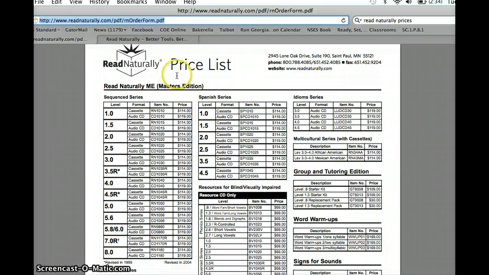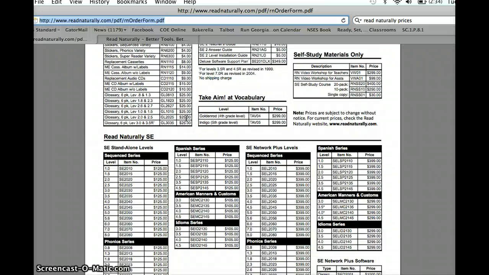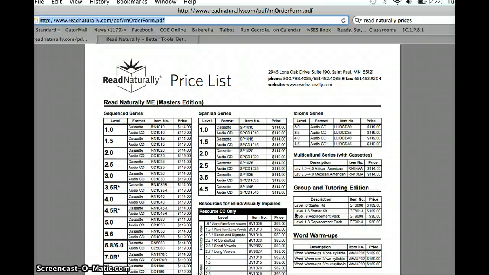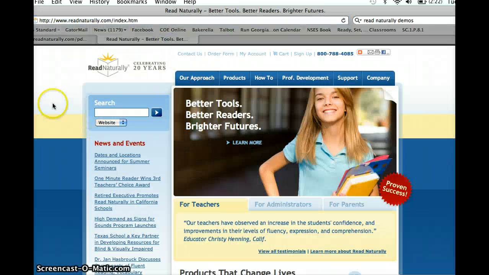There are 2 editions, the Master's Edition, which is not computer-based, and the Software Edition, which is computer-based, and that's $250 per level, levels 1.0 to 8.0, not including the 5 phonics series, the Spanish series, American Manners and Customs, Idiom series, Sequence series, and more. Districts can order Network Plus software for $1,000 so that all their schools can use it, and schools can do the same for $200. If we go back to the website, we'll talk about how Read Naturally works.